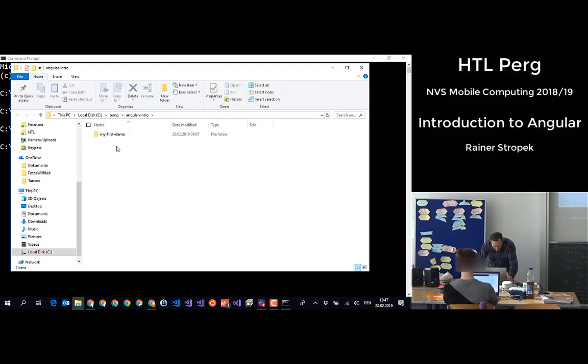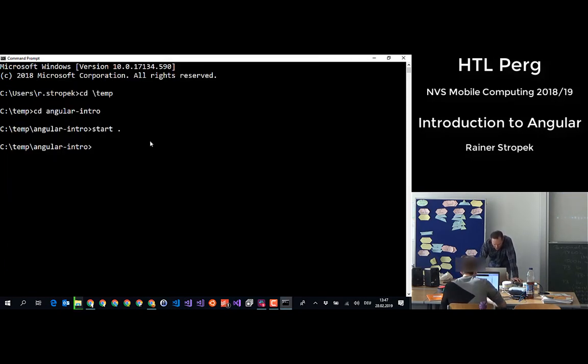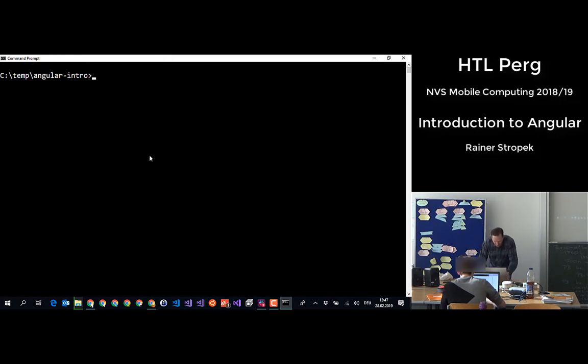I will reuse one that I created in the morning in the other class, so I will delete that one here. And here we are. Here we are going to play around with the Angular CLI a little bit.